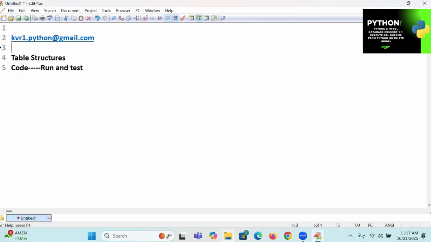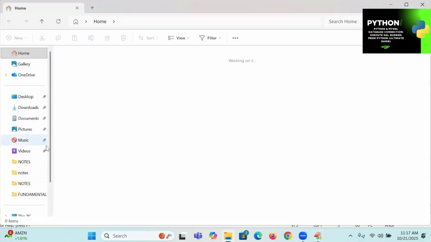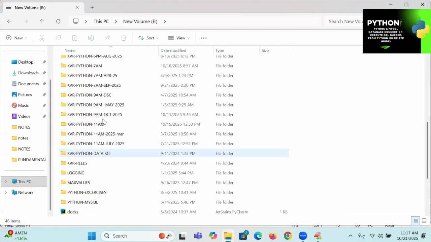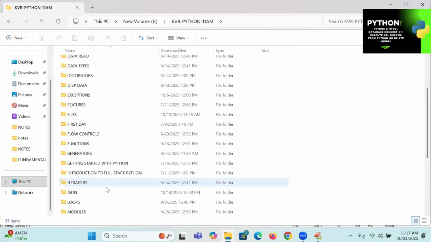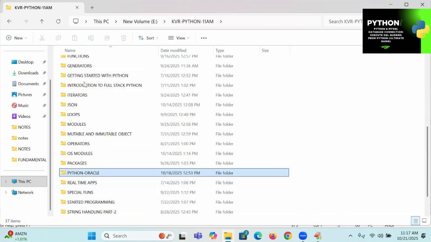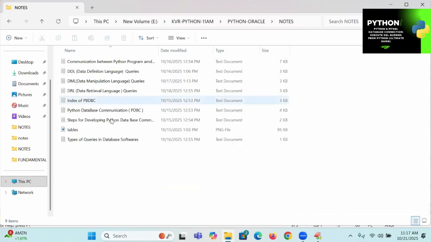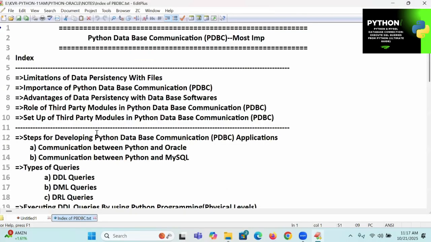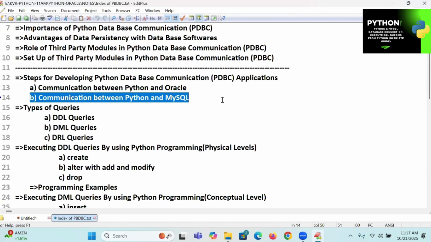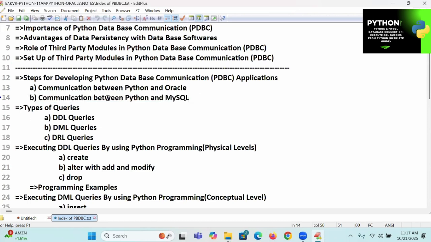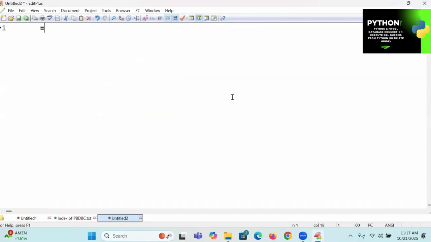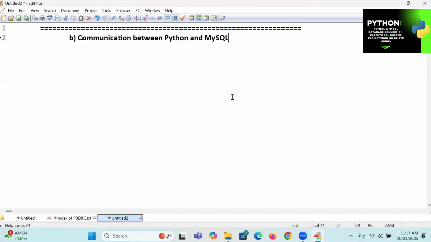So, last class, what we already completed: Python database communication. If I look at that index, Python with Oracle communication is completed. Now it's time to go for communication between Python and MySQL. Today I will be completing this part. So look at this part now.